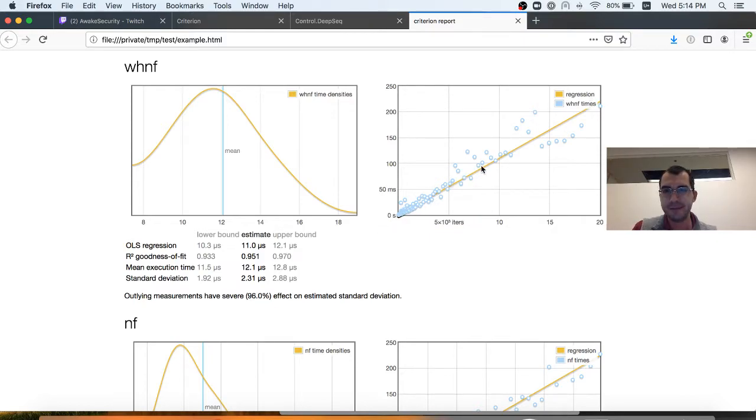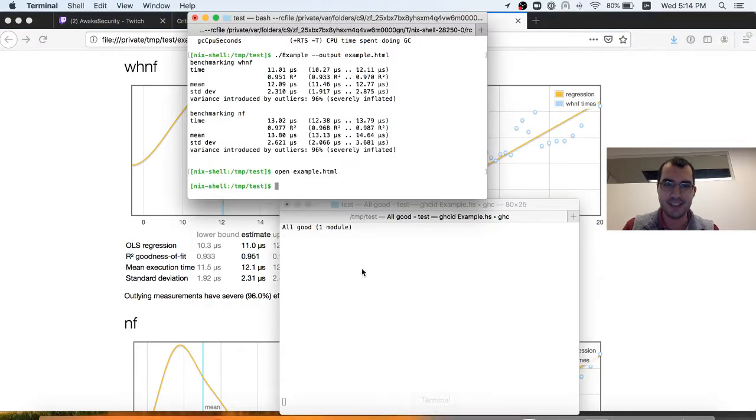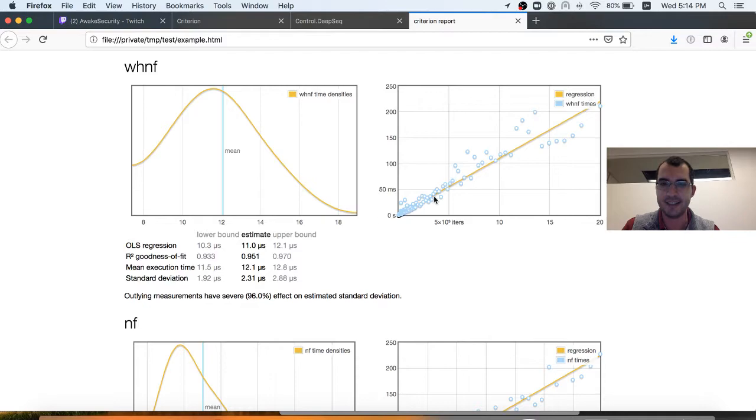Then from all of those different runs, it'll build this regression of number of runs versus time, and it'll fit a line to that regression. I'm probably using the wrong terminology here. And then from the slope of that line, that's how it computes that number that you see here at the top. So that number is the slope of this line right here. I'm not sure why Criterion does things that way, but I'm pretty sure there's a good reason for it.